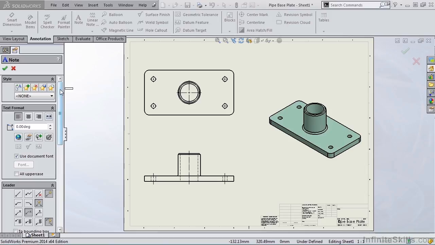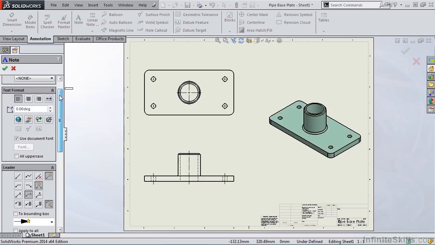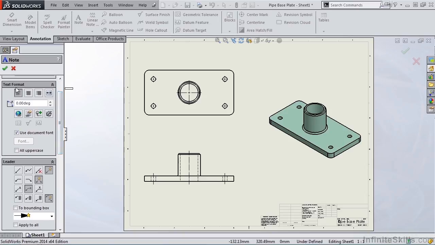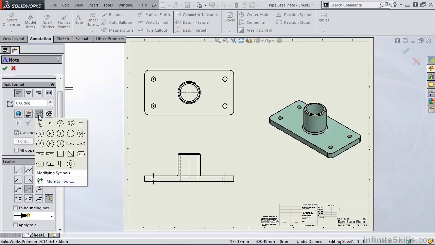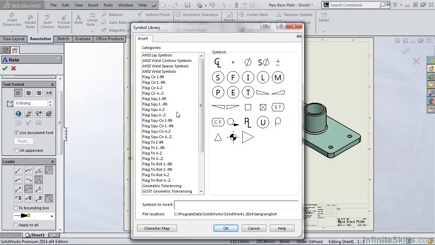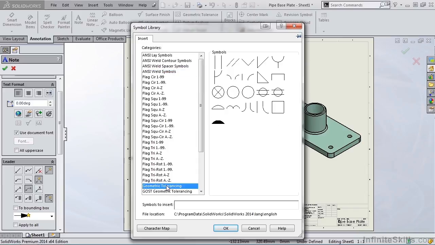At the top of the Property Manager, I have Style. Now, Style is nothing more than saving your settings that you adjust or modify lower in the Property Manager. Notice you can add or update an existing style. You can delete a style, save a style, and load a style. Let's move down the Property Manager. Notice under the text format, you have different options for justifying the text. You can also apply a hyperlink to the text. You can add symbols. And just like an earlier lesson, we have access to many, many different symbols.